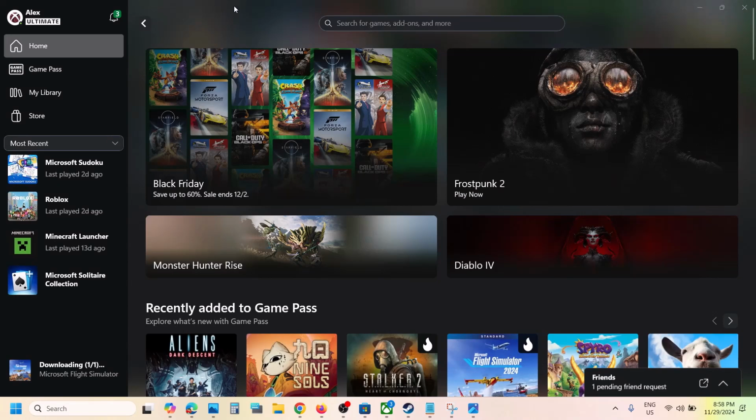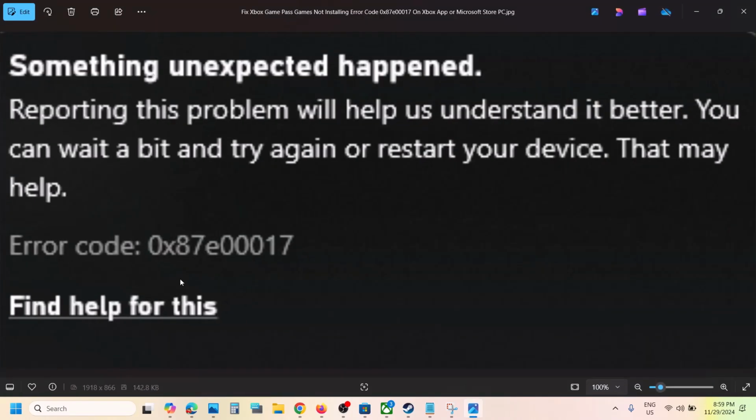So one of the steps shown in this video should help you to install the game successfully from Xbox App or Store, and you should not receive this error code anymore.